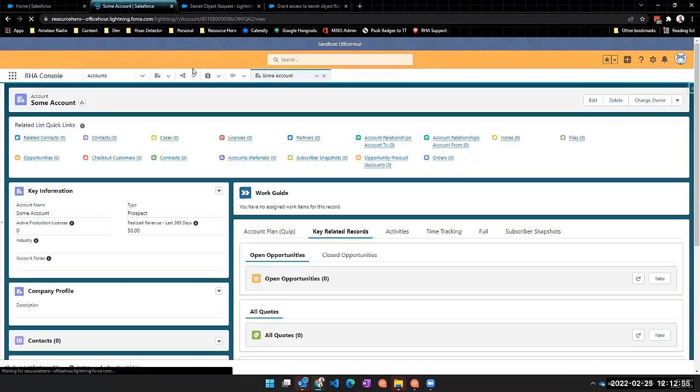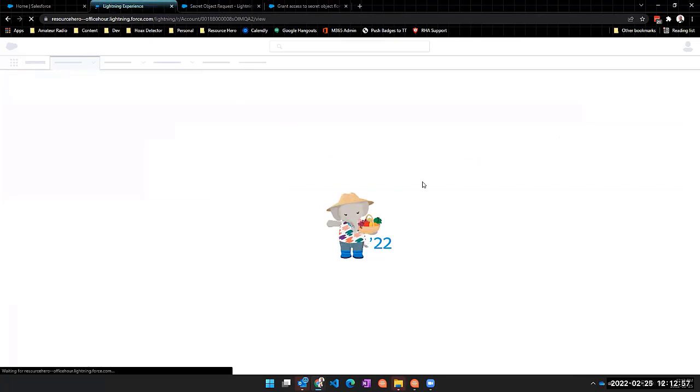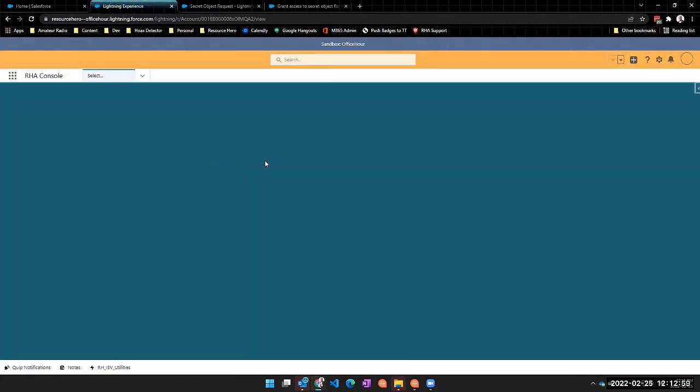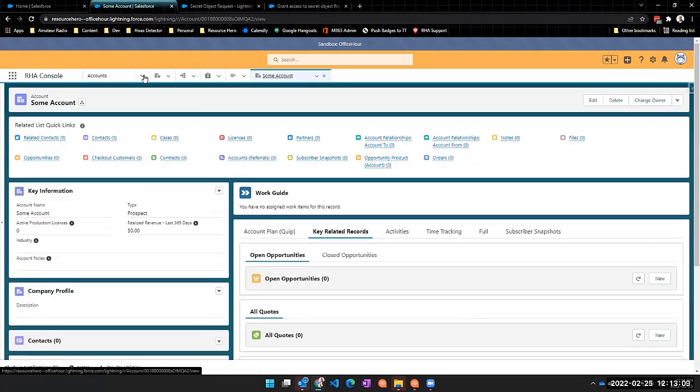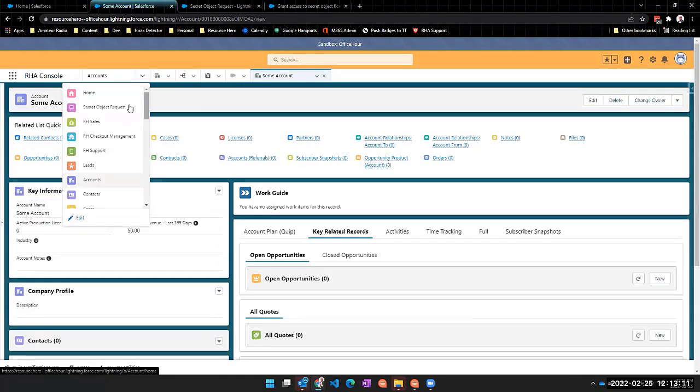I'll refresh my screen. You can confirm again that on this account, we don't currently have access to that secret object, assuming it renders. There we go. Okay, so we don't have access to it yet. But if I were to go to our app launcher here, or go into our app, I have this secret object request page that I just created.